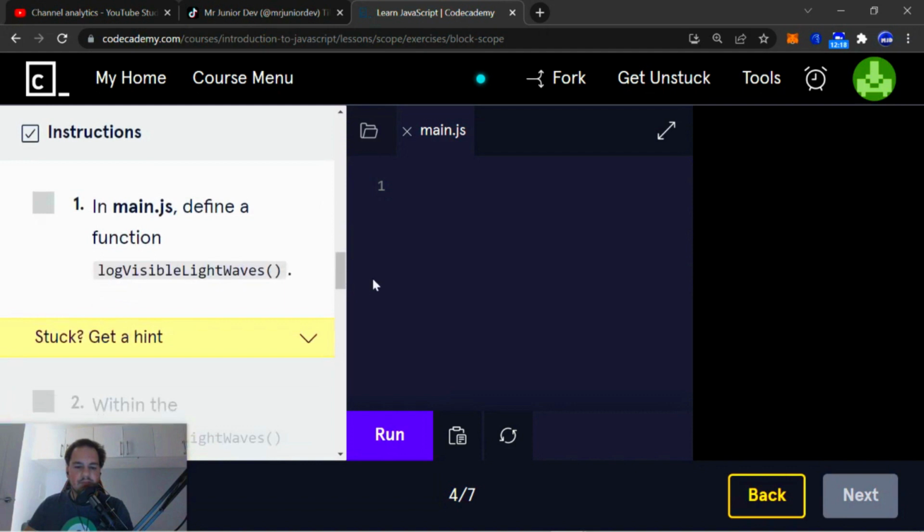So in main.js, define a function logVisibleLightWaves. Okay, so log visible light waves.